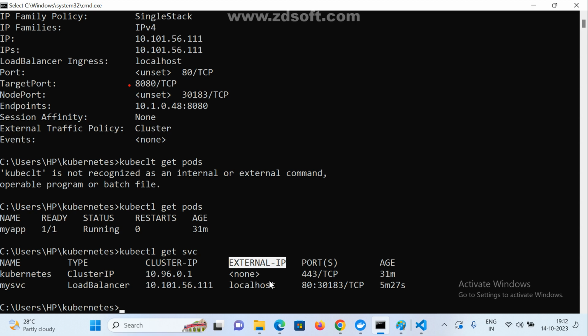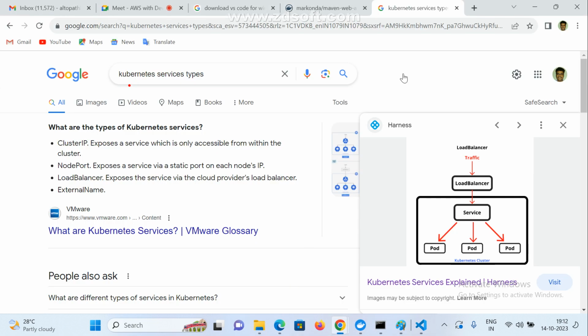Now we can see localhost. Now I can access it. This is the load balancer, the type equal to load balancer. I can access my application via browser from outside the world. And what is this? Localhost. This is minikube, right? Everything is running on my local machine. Now copy this localhost, go to the browser and just paste it.